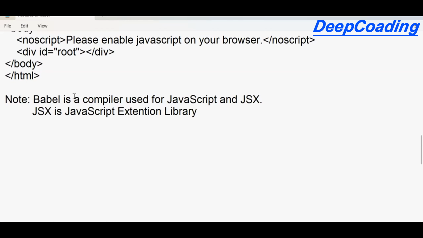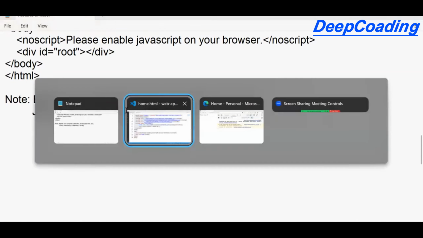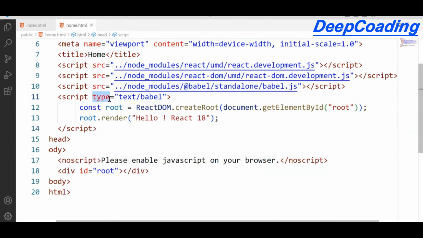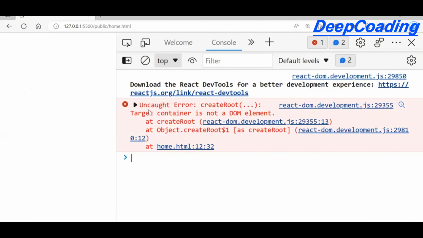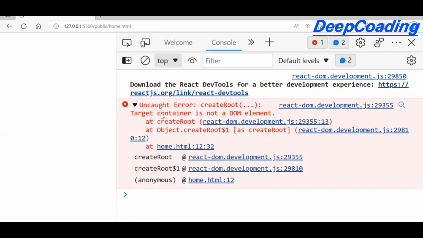Due to that, what happens is, if I don't mention this script type as text/babel, script type not mentioned at all, then it will not work now. It will say that createRoot is not a DOM element. It is not a DOM element because it is a virtual DOM element. And virtual DOM is recognized by Babel, and it is unable to find it.